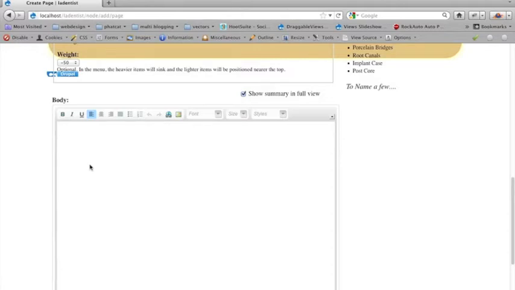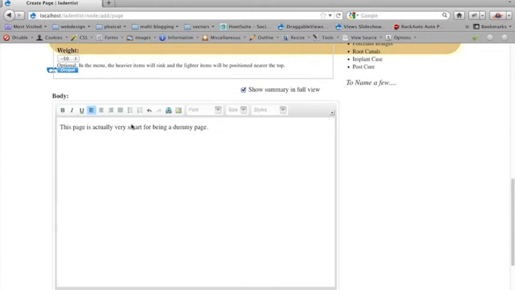Here we would type in the body of our content. So in this case, I'm going to put: this page is actually very smart for being a dummy page. Now, as you can see here, this is what's called a WYSIWYG input. So just like you would in Word, if I wanted to highlight or bold that word, just hit the bold button. You can italicize, you can underline. Anything that you could do in Word, you can do here.